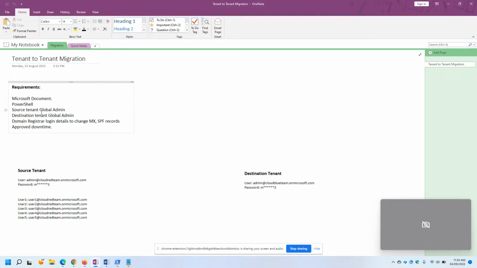So we would need both the details, and I'll show you. For me, I've got a source tenant created with this name. The tenant name is cloudredteam.onmicrosoft.com, and this is the global admin credentials that I have. The same follows on the destination tenant. So here I have cloudblueteam.onmicrosoft.com. So, source tenant, destination tenant.